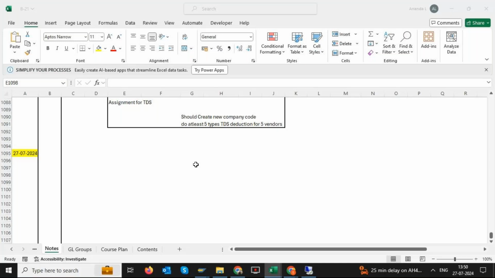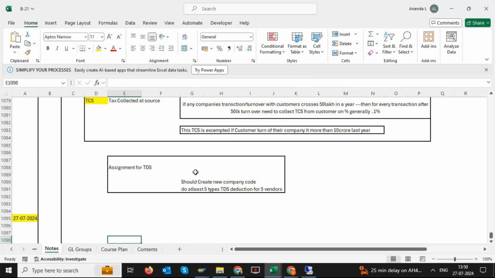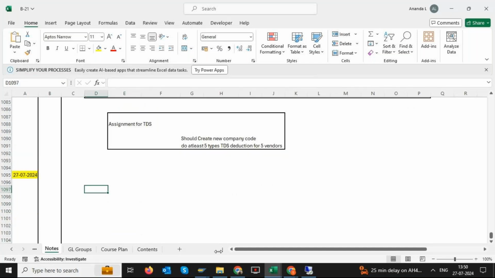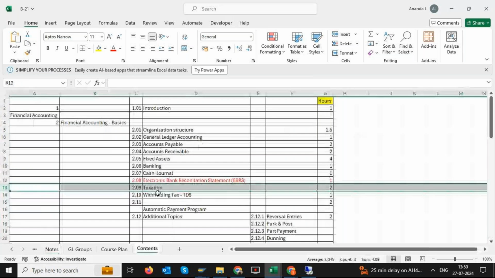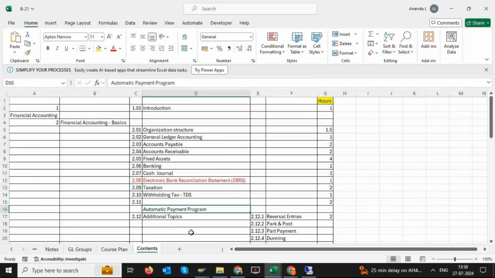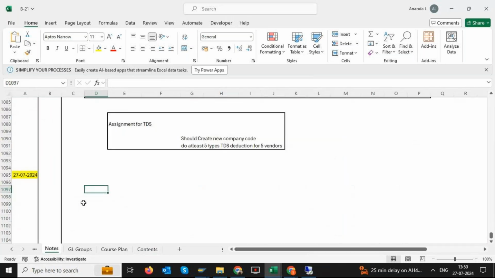So last class we have seen this TDS, that is withholding tax, and today we will take up the next topic, that is automatic payment program. This is also called APP in short. What is automatic payment program?